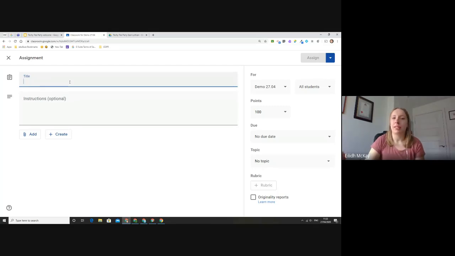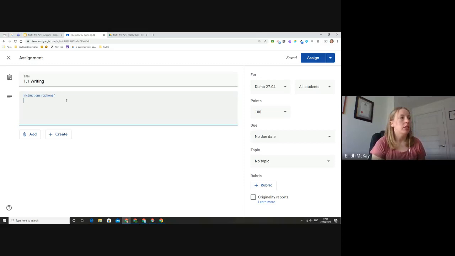So you could put the date there that's posted or the date it's due in, and you could just have a little code for that. So I might do 1.1 writing, and then give my instructions, maybe go over your learning intentions, all of your usual stuff that you would share in the classroom.